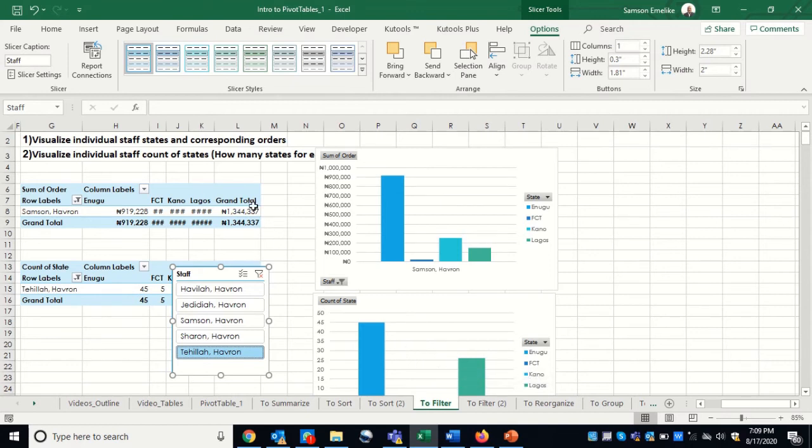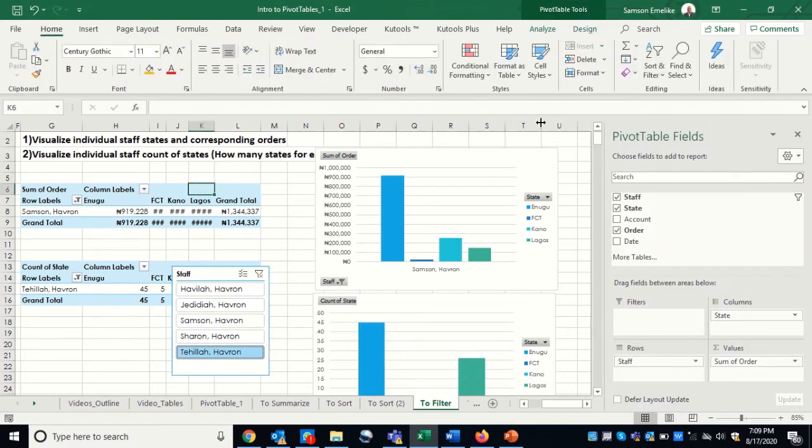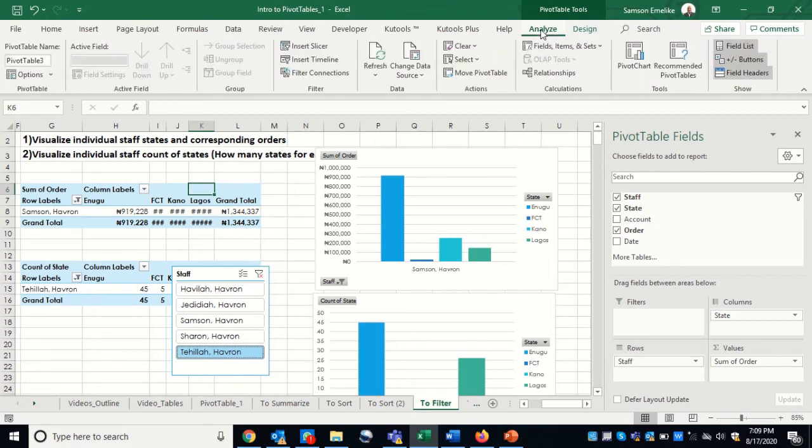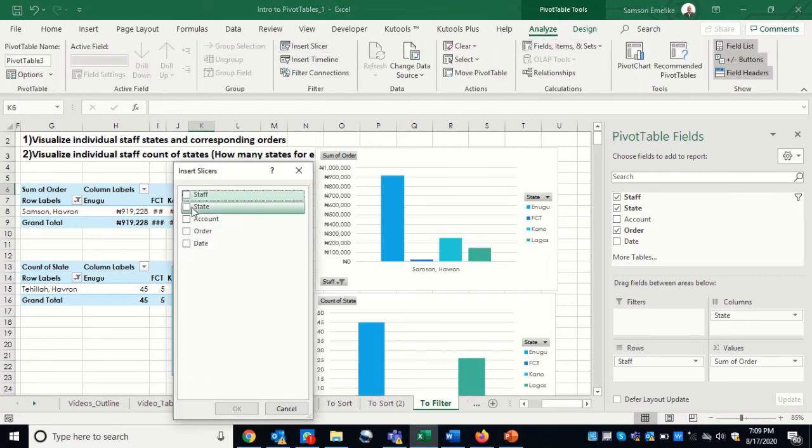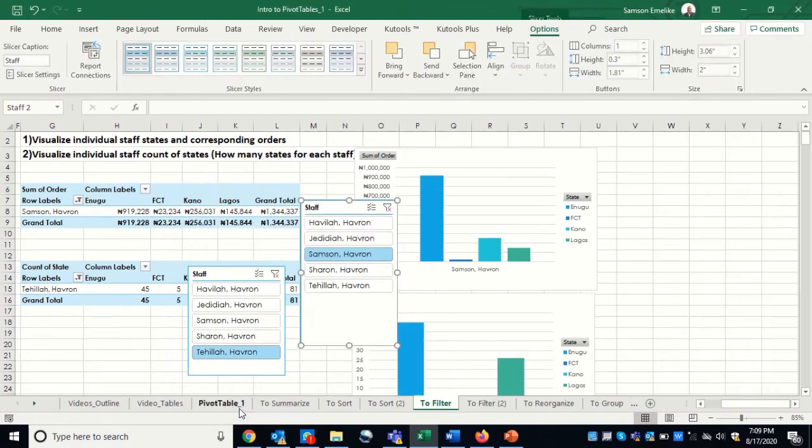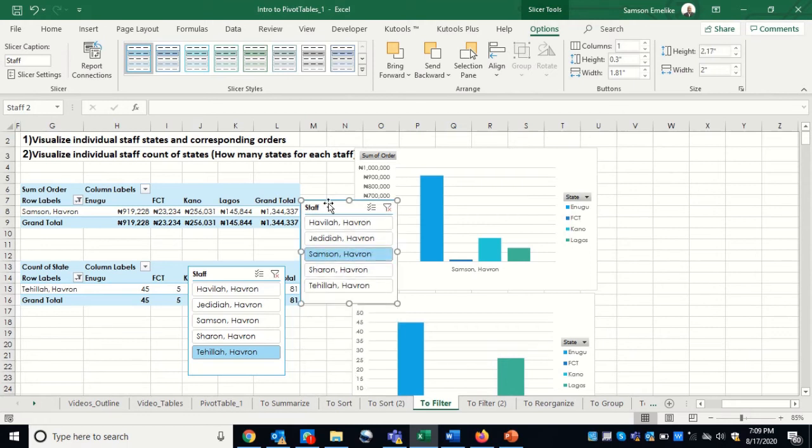So all I can do again is to come here, click this one, and then under my analyze pivot table option, click insert slicer, still go ahead to click staff, okay it. Now I have this one for this.